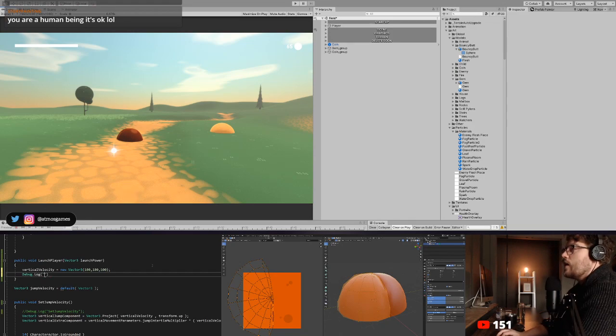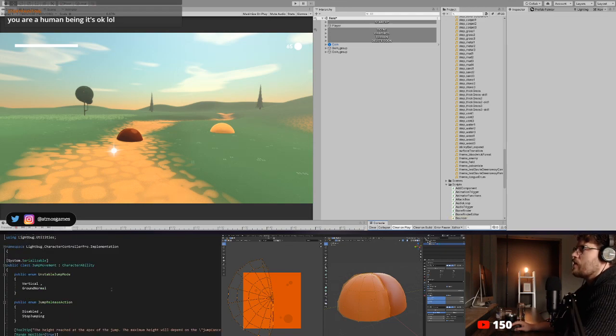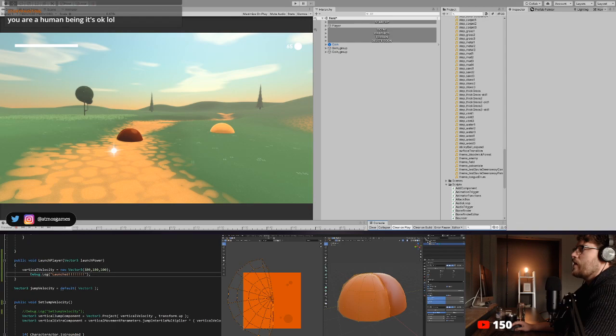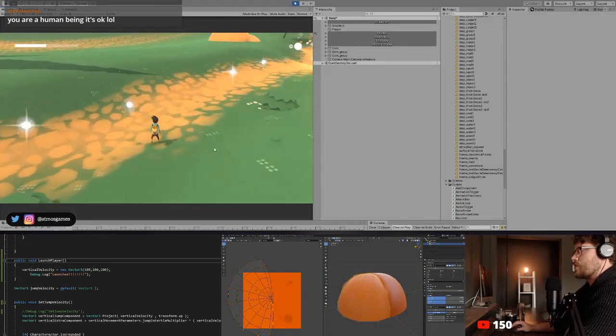Debug.log, launched, right? And then we're going to save that, go back into Unity. I know this is messy, guys, but just bear with me. Be a good old bear and bear with me. This is nothing. We're not going to pass anything through for now. Save it and just make sure this works. If this works, we're on the right track. Hit play. The documentation is actually pretty good for this character controller.